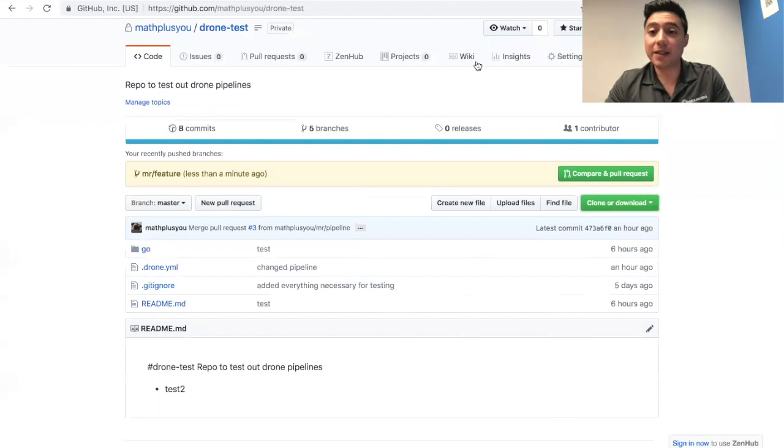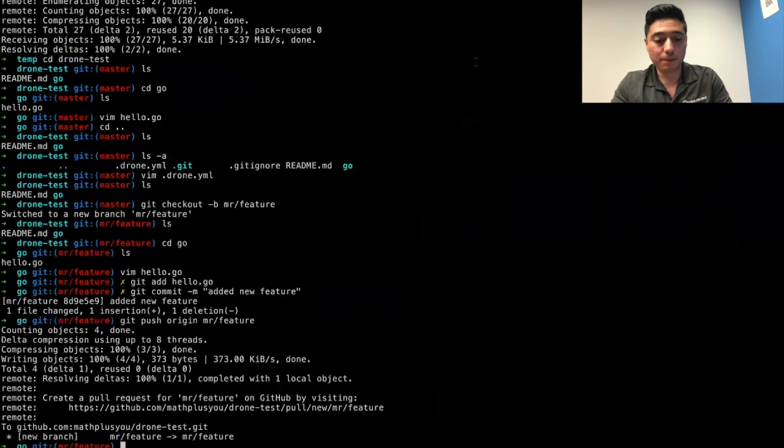So yeah, that's basically it, guys. That's a simple Drone pipeline. It's as easy as specifying a pipeline in your YAML file, putting that YAML file at the root of your Git repository, and then running the pipeline, or just git pushing.